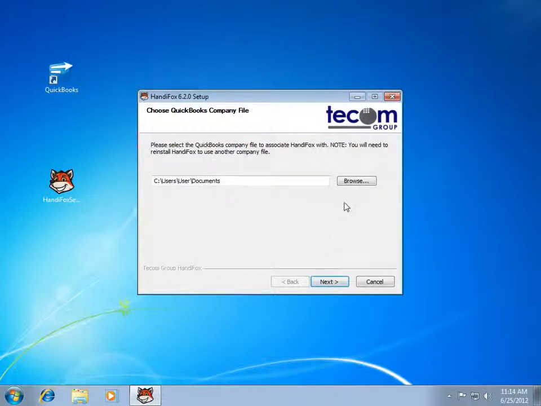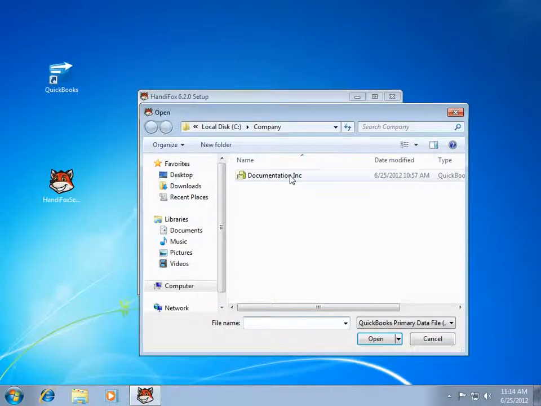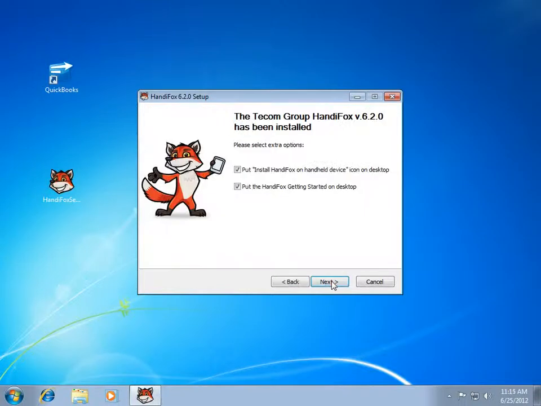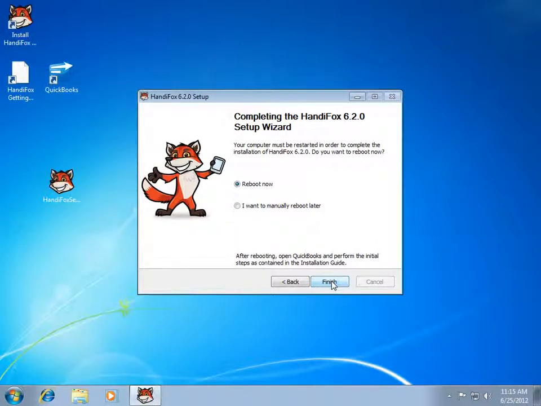Choose the QuickBooks Company file to associate with HandiFox and click Next. Note that HandiFox will be integrated with the selected file only. In order to use another company file, you will need to uninstall HandiFox and install it again. Select Needed Extra Options and click Next. Click the Finish button. It is strongly recommended to reboot your system to finish installation correctly.